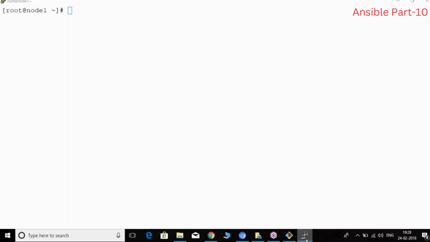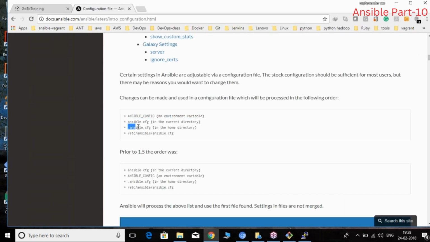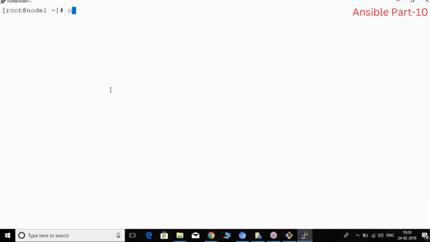Thanks for waiting. What I'm trying to explain is that you can create a hidden file in my home directory. Actually, I don't know why it is not created. Let us create it. So cp /etc/ansible/ansible.cfg, I want to copy it. Okay, let us say I want to copy it to my local directory.